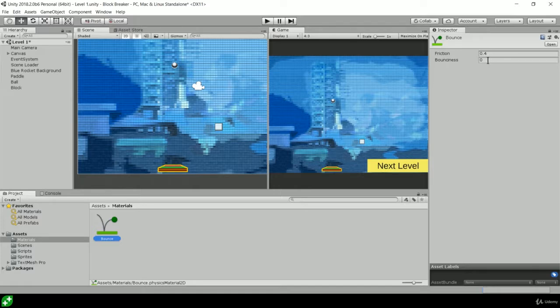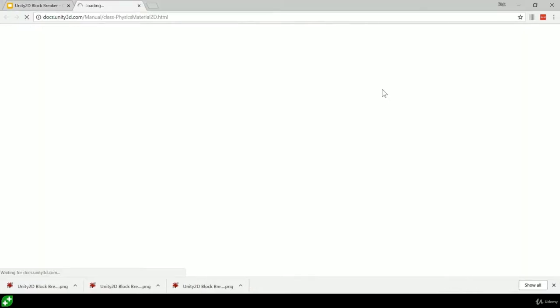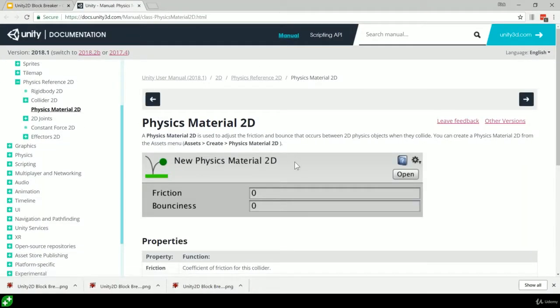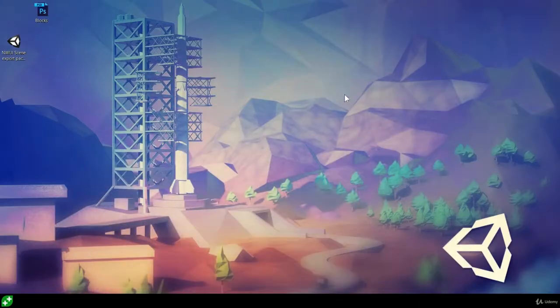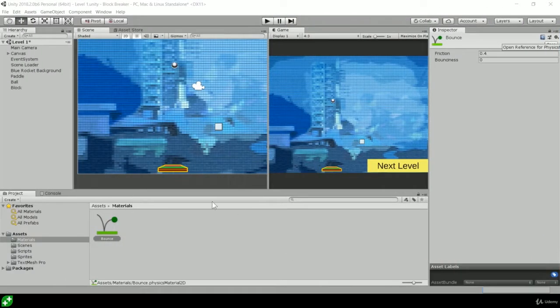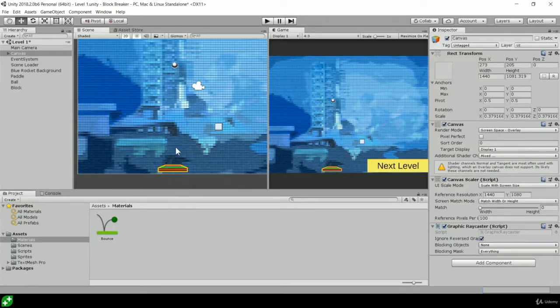Okay, hopefully you did experiment a little bit here. I will click on our little book, because that's going to give us a pretty good clue to what we should add it as. And we can see when we scroll down to bounciness, the degree to which collisions rebound from the surface. A value of 0 indicates no bounce, which is what we have had, while a value of 1 indicates a perfect bounce, and a value of more than 1 creates all sorts of fun havoc, because it makes it bounce higher than its starting point.